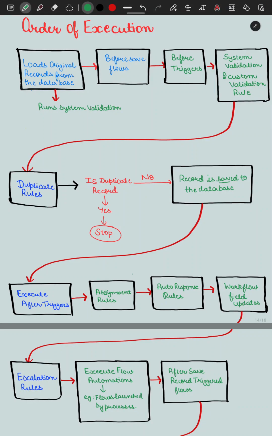So we have an interview question that revolves around your order of execution. The question is that we have a before save flow, right? And in that flow we generally have an async path. So according to the order of execution, when will that async path run? Let's first understand the order of execution so that we can better answer this question.